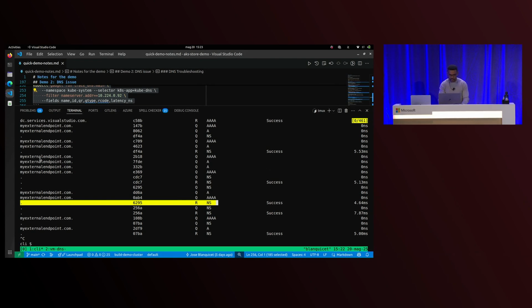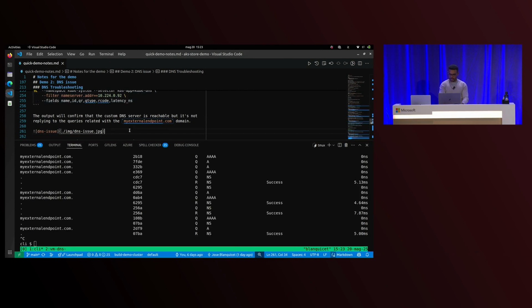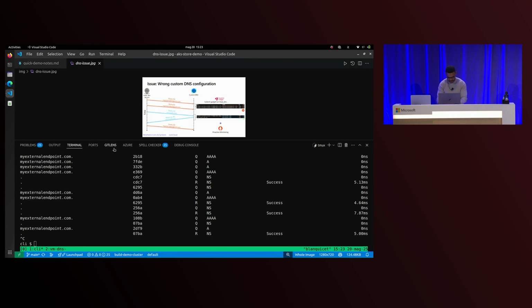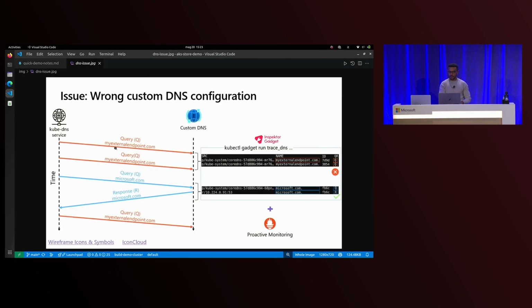So what we can see here is that we have some queries that are going to upstream. The upstream is actually responding for some of them. So we can say that the upstream DNS is running, but for some particular reason, it is not answering those myexternalendpoint.com queries. For others, like the dot and micros.com that was also there, you will see queries and also their response. So we were able to identify that it's not that the upstream DNS is down completely, but for some particular queries, it is failing.